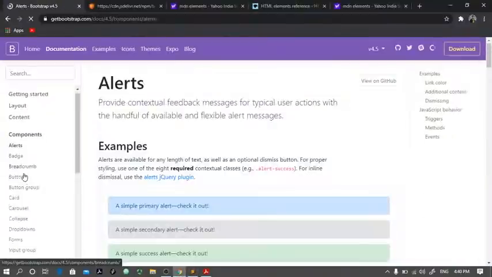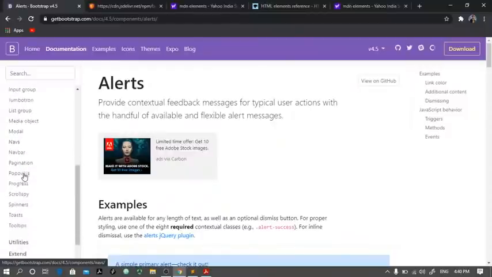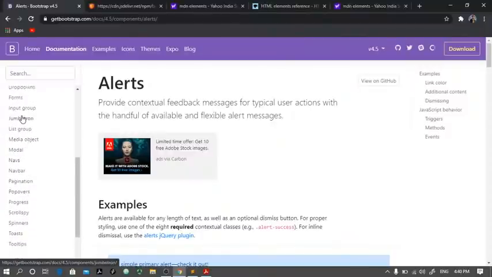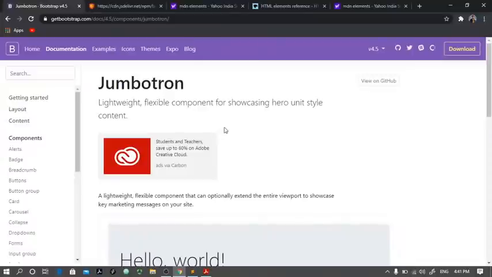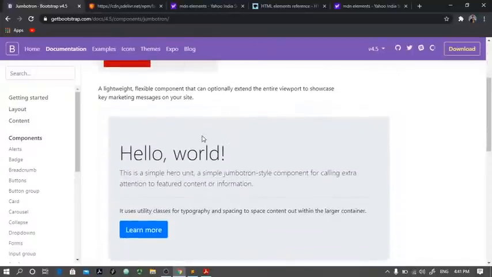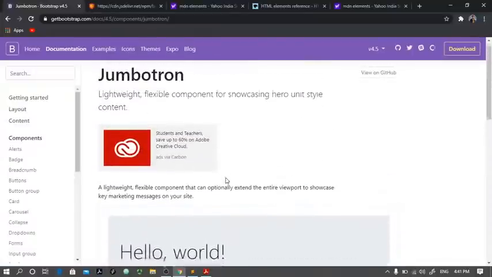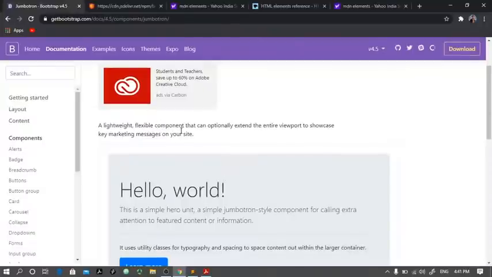Let me go open components and give you a brief definition of it. Again, in the official website, a Jumbotron is a lightweight, flexible component that optionally extends the entire viewport. This will extend to your entire viewport to showcase the key marketing message of your website.